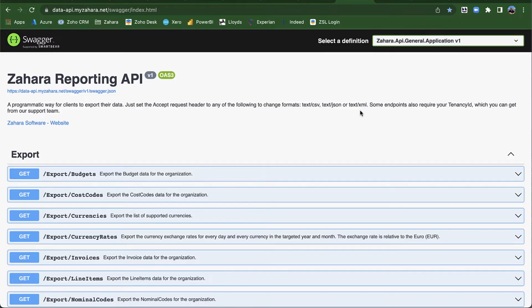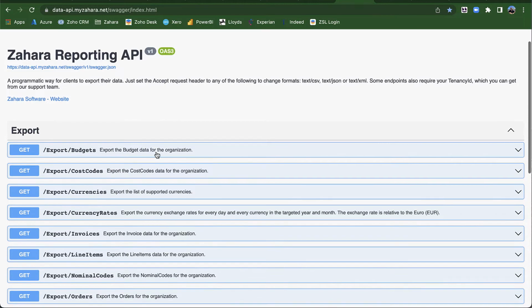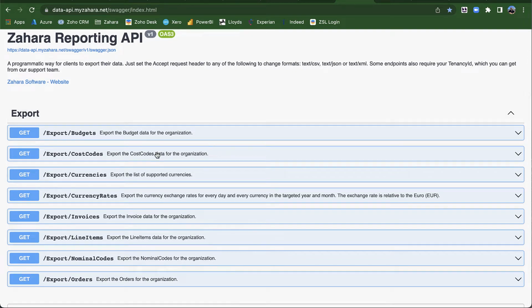Hi, it's Martin here. I'm going to show you the reporting API that we have, which you can get to by going to data-api.myzahara.net/swagger/index.html, which obviously will hyperlink in a help article. This API is available for you to connect to and authenticate and then grab various chunks of data.